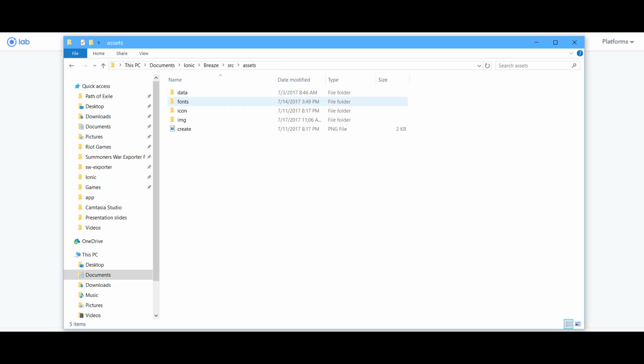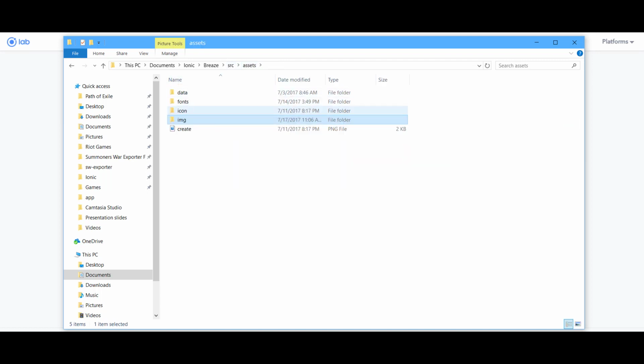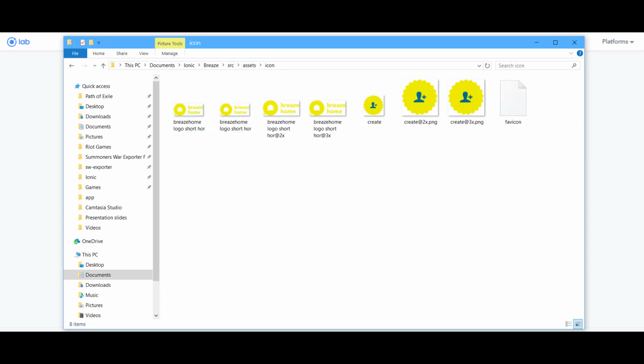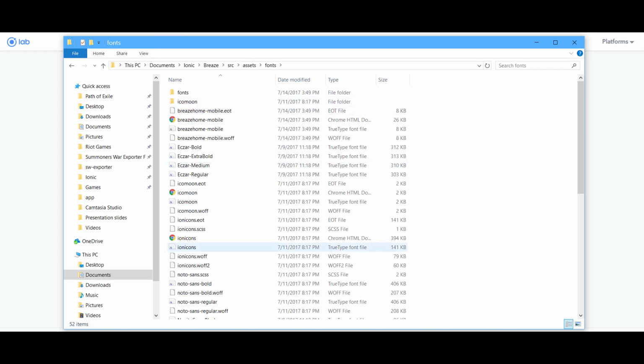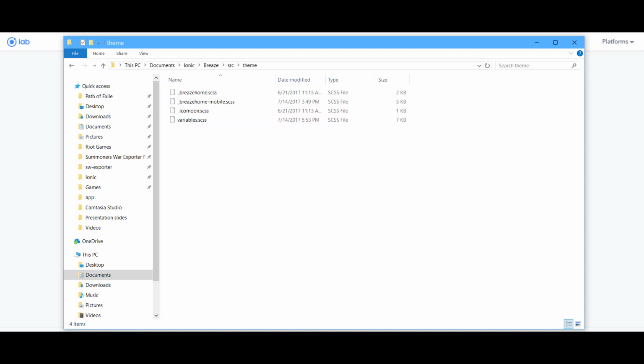For example, all of the app's images can be found in the assets/image folder. All the app's icons can be found in the assets/icon folder, and all of the app's fonts and icon fonts can be found in the assets/fonts folder. You may also want to visit the themes folder situated within the source folder to find the files that help build these icon fonts. In the _Breazehome mobile.scss file, you will find the code that creates icons out of fonts made by Breazehome's graphic designer.